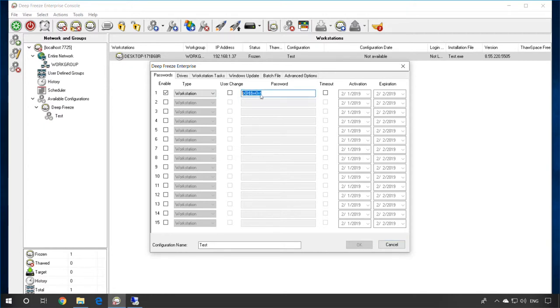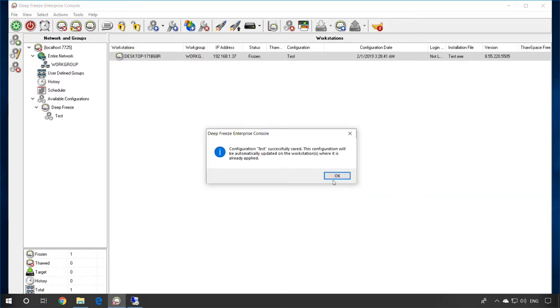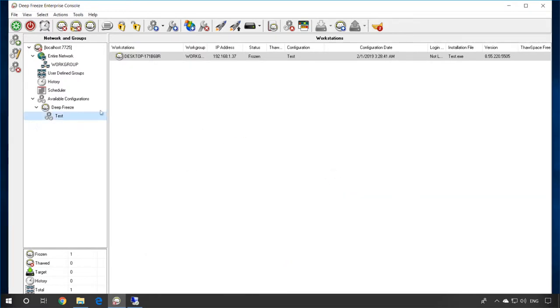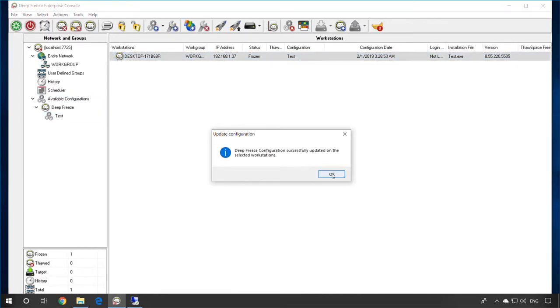Here's the password. If this password is not there, you can check the Enable box and key in a password. Check the configuration name, and then click on OK. To assign this configuration to the workstation, simply select the workstations and then drag them to the configuration. The new password should now work on the local interface.